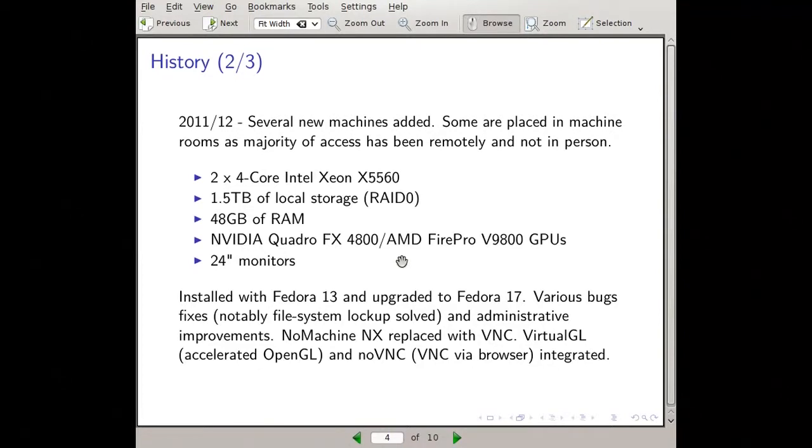These were installed with Fedora 13, and then this was later upgraded to Fedora 17. We were trying to hit every other Fedora release, but we pretty much missed every time, and so we went up by steps of 3 instead. We solved various bugs. There was a notorious file system lockup bug that was caused by a loop with SSH fuse in the kernel that would require rebooting the machine, so that was not so great.